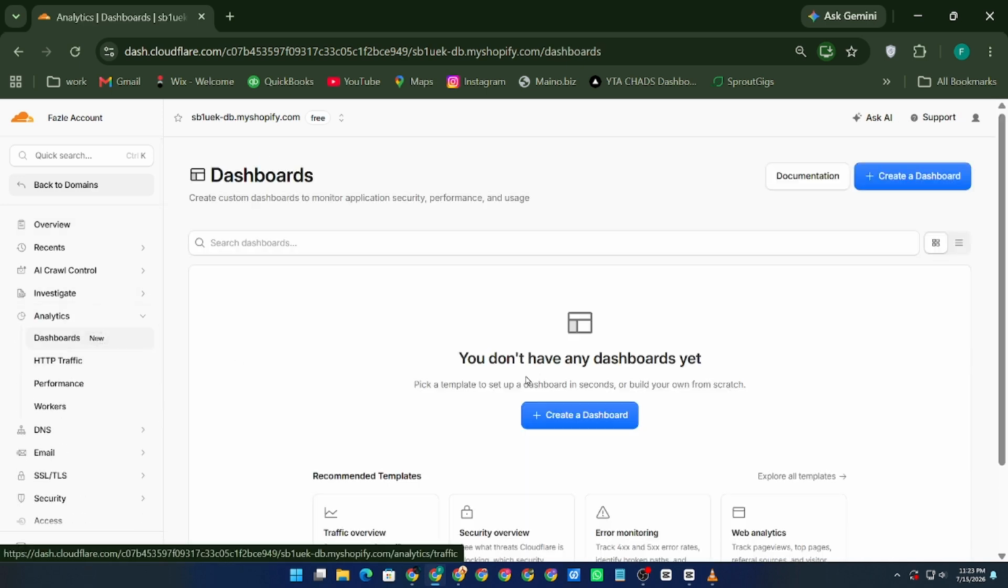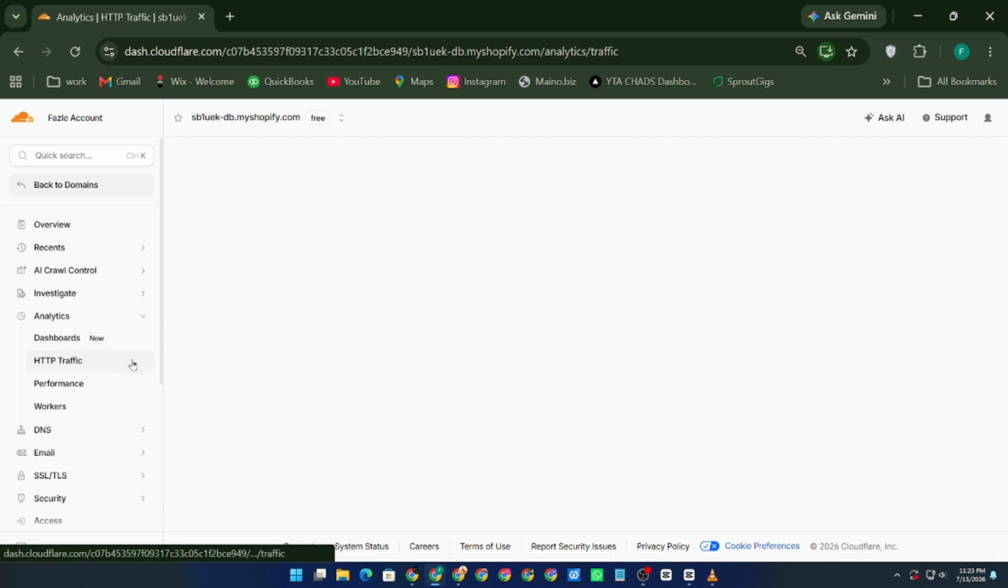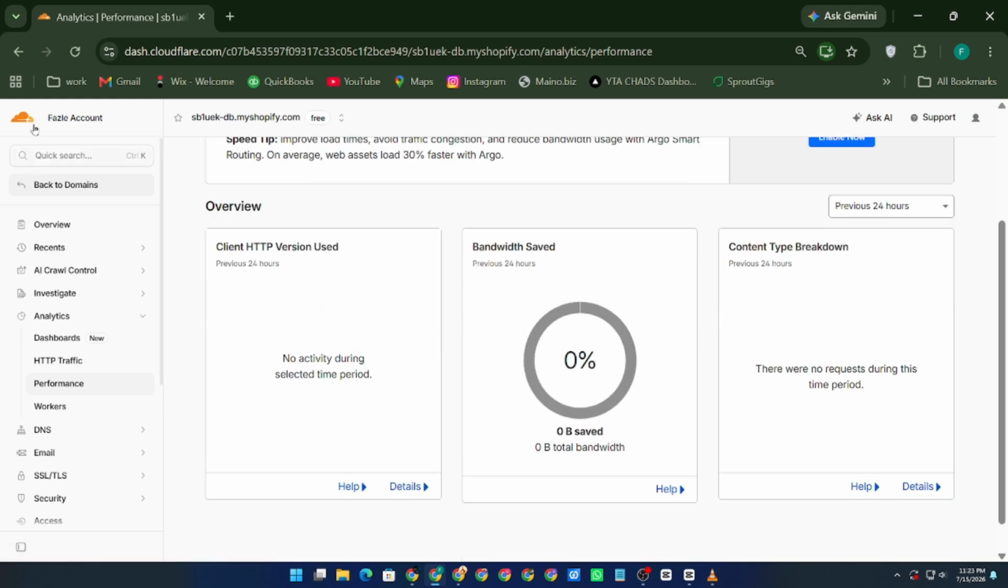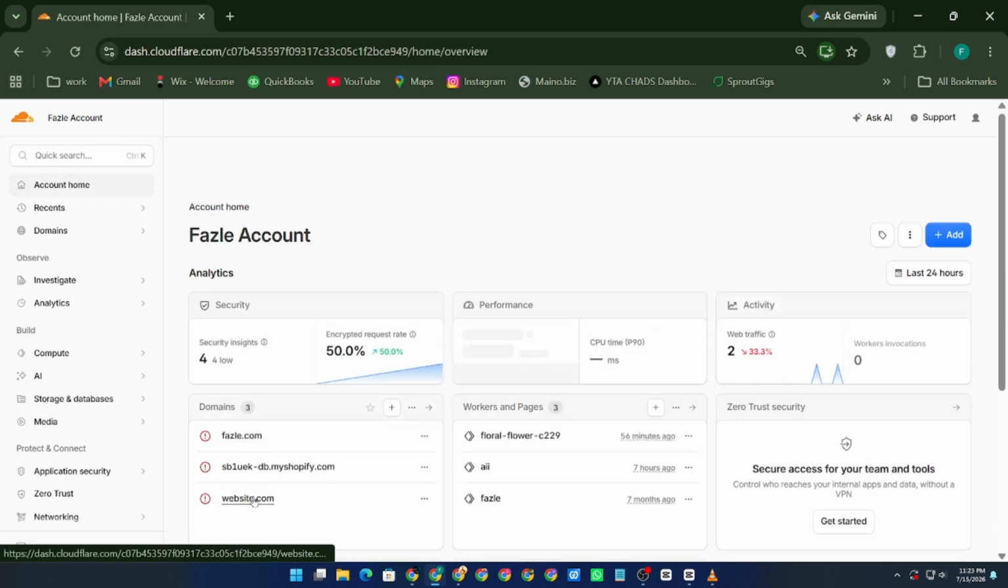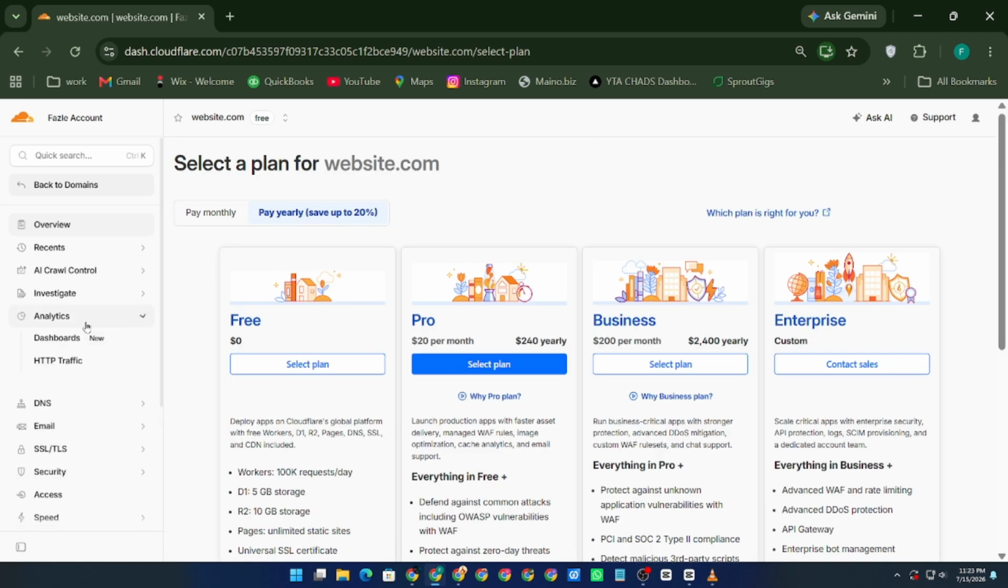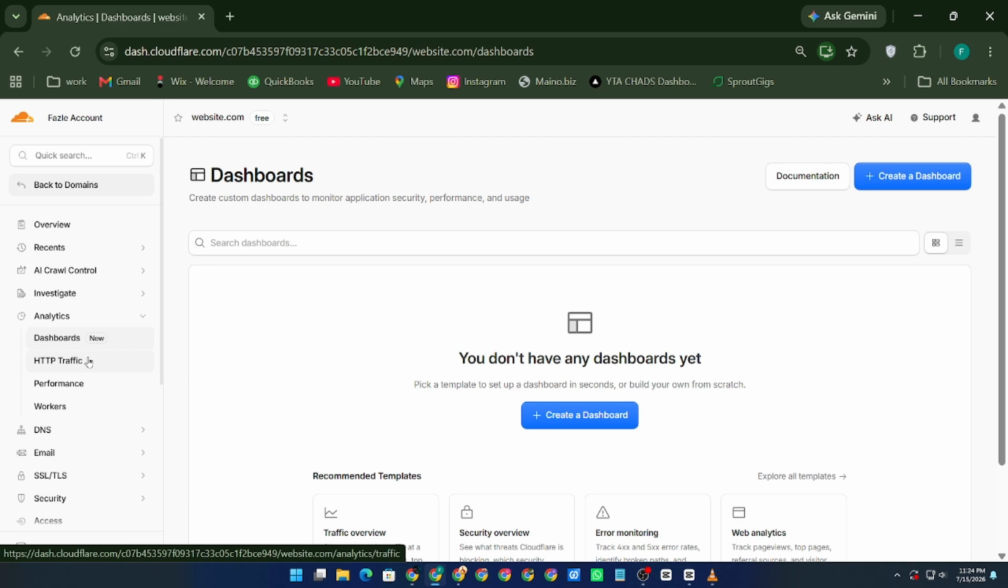Here you can view different types of information, such as total requests, data transferred, visitors, cached content, and traffic patterns over time. Use the available filters to focus on specific time periods or traffic sources. This makes it easier to understand when your website receives the most activity.